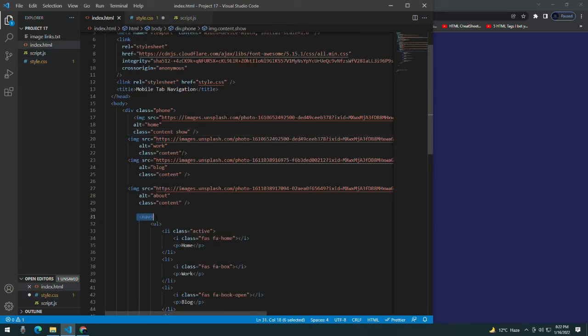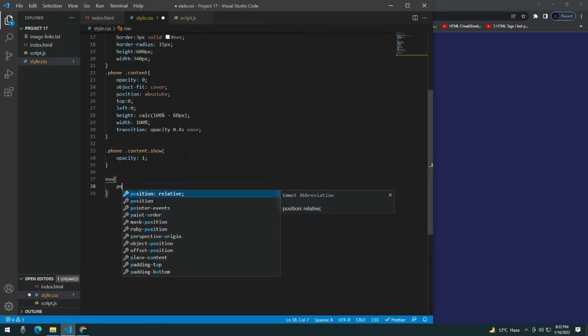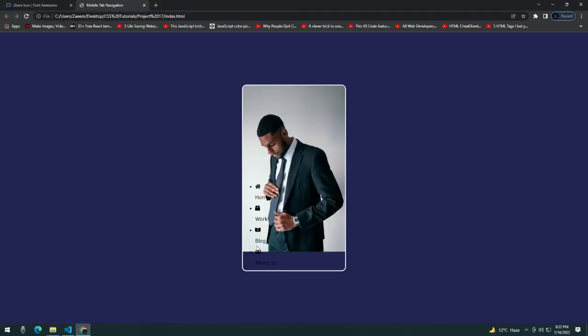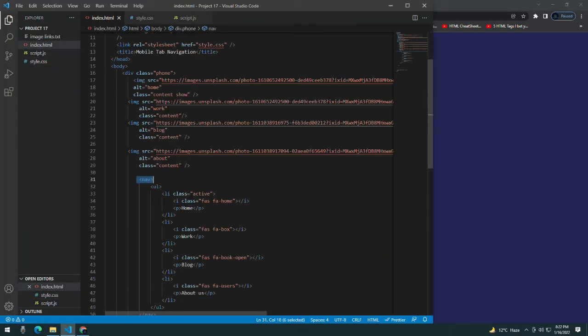Now for the nav bar, give a position of absolute. Bottom should be 0. Left should be 0. Margin top should be minus 5 pixels. Width should be 100%, like this.